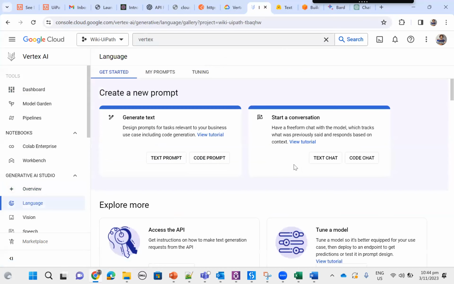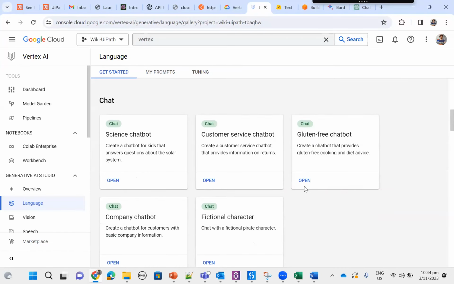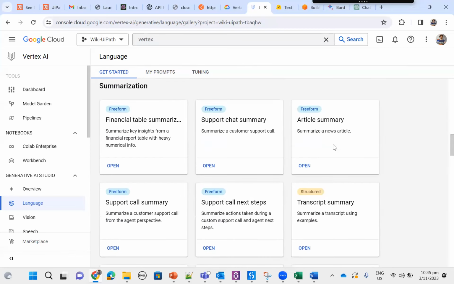Click on open. And in the language, you can see there is generate text, start a conversation. And then you can go ahead and check the documentation of the API. And then there are several models: science chatbot, customer service chatbot, gluten-free chatbot. I'm not sure why gluten-free. Is it something related to cooking? Oh, I think, yeah, it is related to cooking and diet advice. Amazing. Then there is a company chatbot, fictional character. You can build your own fictional character and talk with that character, right? Then finance table summarization. You see summarization models. Then your classification models, and you have several types of classification, extraction models, and then there is writing, and then there's something else.